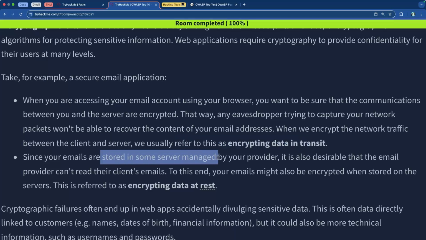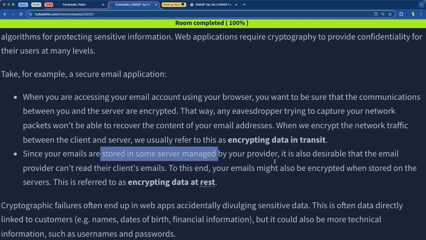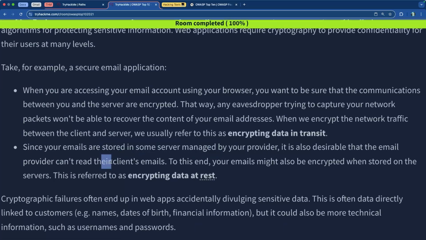And then since emails are stored in some kind of server that's managed by a provider, it's also desirable that the email provider can't read the client's emails, and encrypting that is called encrypting data that is at rest.